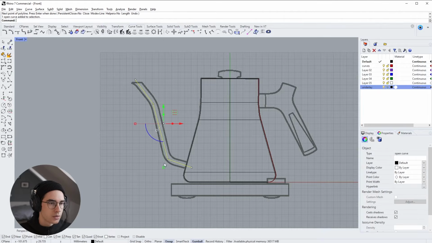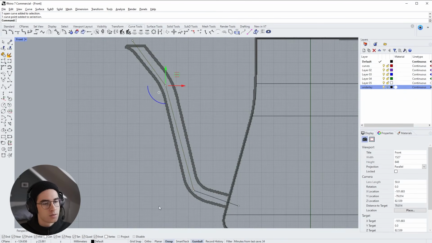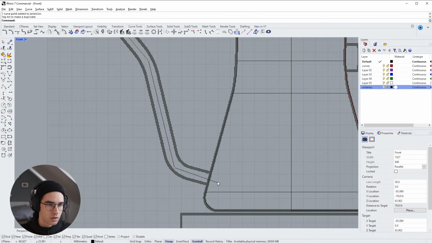Right click, because now we can actually adjust this a bit better. So I can highlight this CV point, and because I have the gumball showing, I can just use this X and Z axis to move it around and adjust it according to the image.